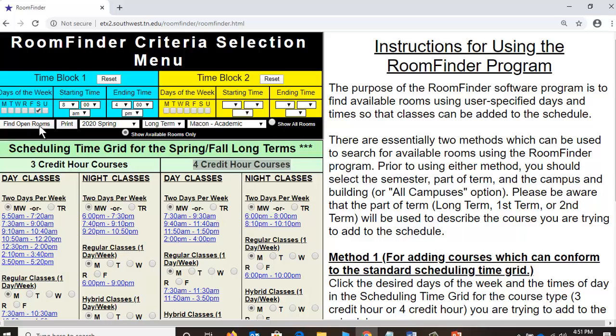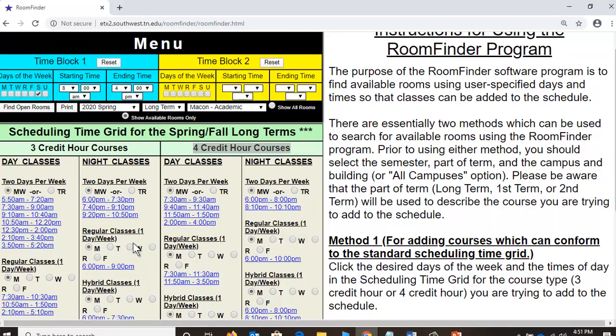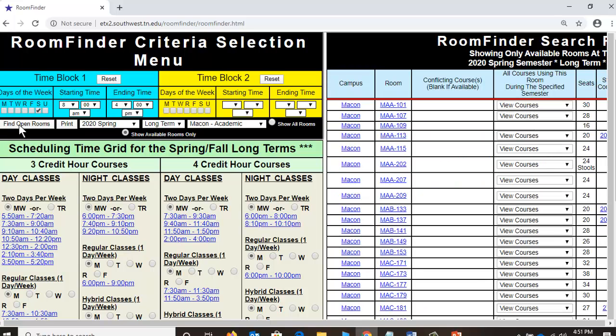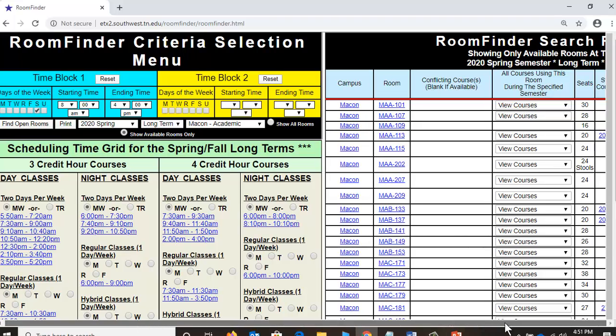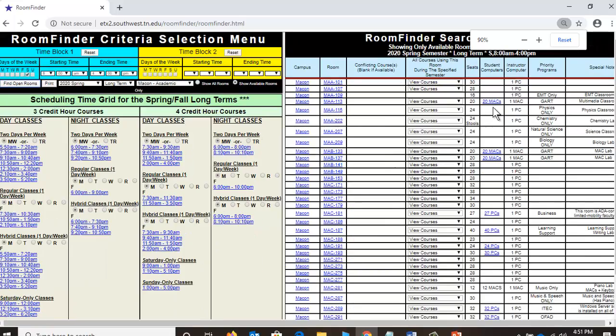Okay, so now that I have all my criteria in there, I'm just looking through. I want to find open rooms. So this is my search button right here, find open rooms. Right? Yeah, there it goes. Okay. And it displays in this little window over here to the side. And for the time I'm looking for, I probably can't fully see this. I'm zooming in on my screen.